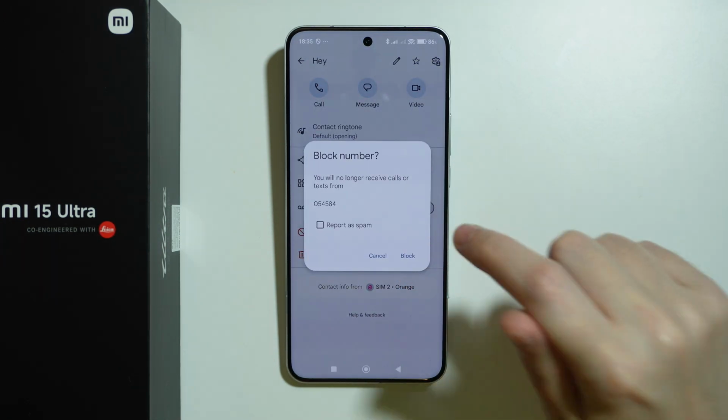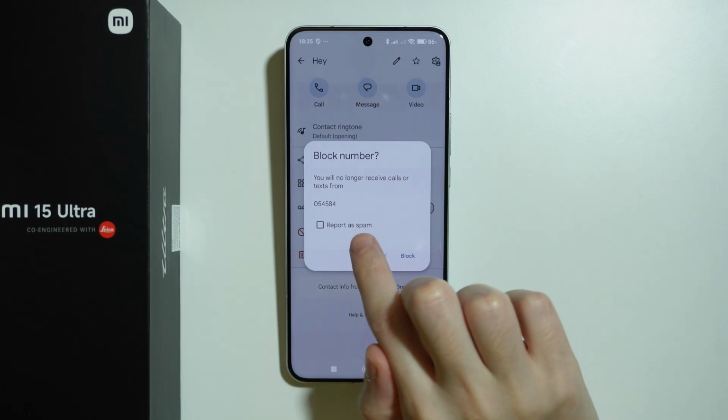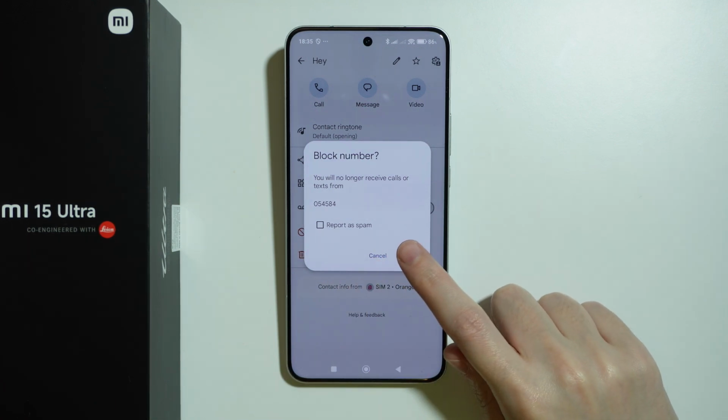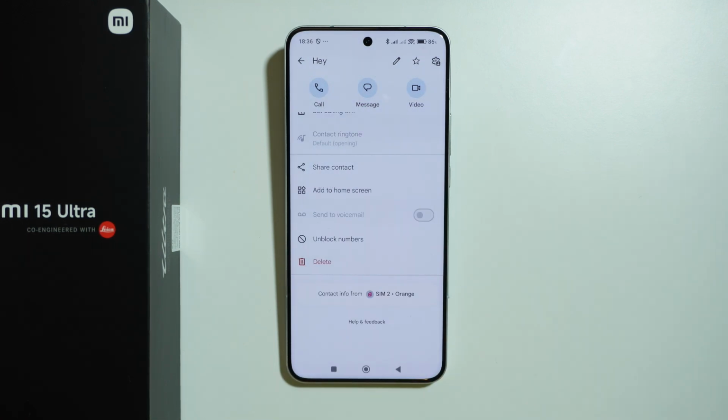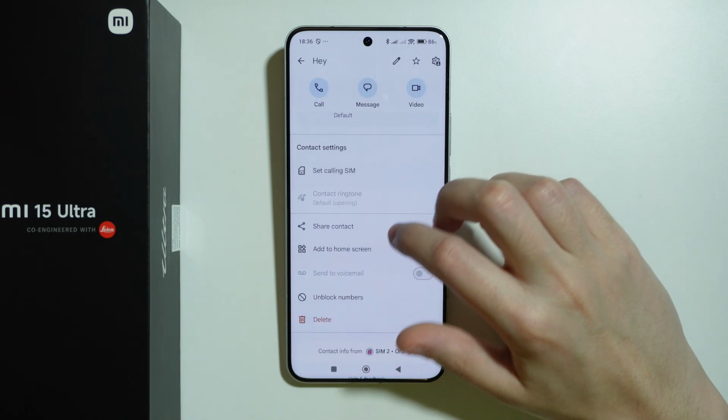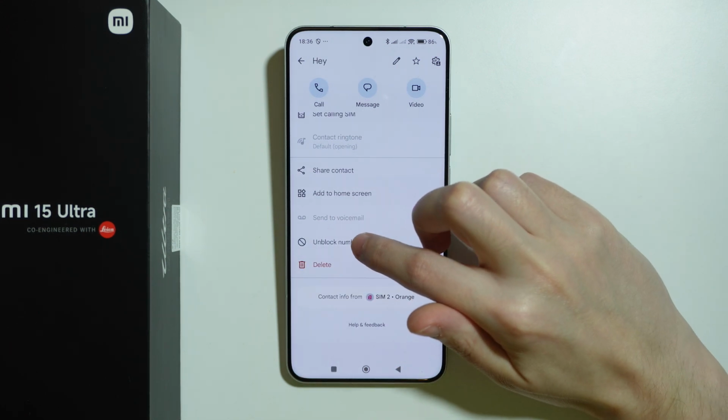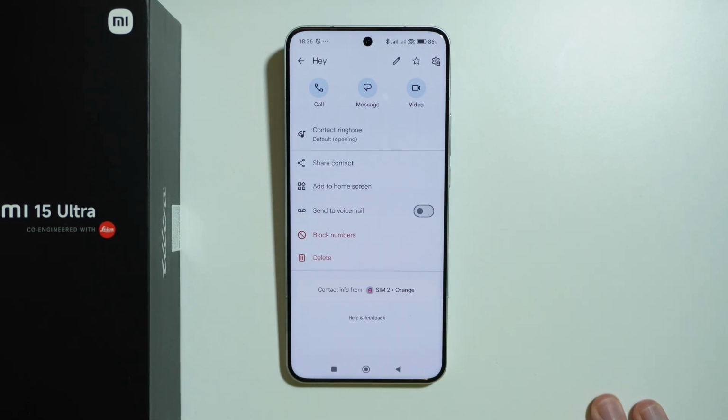So if you tap on it, then you can confirm that you want to block it, and additionally you can also report the phone number as spam. So we're gonna press block, and there we go. The phone number is now blocked, the whole contact is blocked. And if you want to unblock the contact, then you have the option to unblock it over here as well. And that's pretty much it.